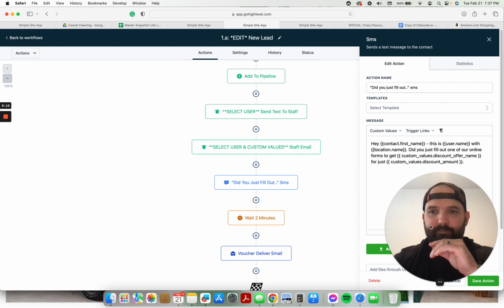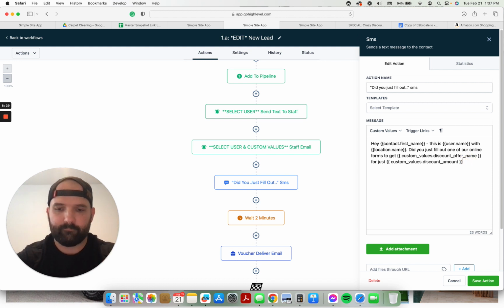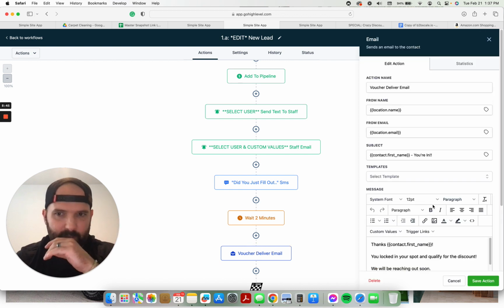The first text: hey, contact first name, this is username with location name. Did you just fill out one of our online forms to get 3 rooms clean for just $137? You want them to reply. So you're just kind of verifying and validating that yes, they did indeed fill this out. It waits 2 minutes. It's not set to stop on response. So whether they reply to that text or not, they're also going to receive this email.